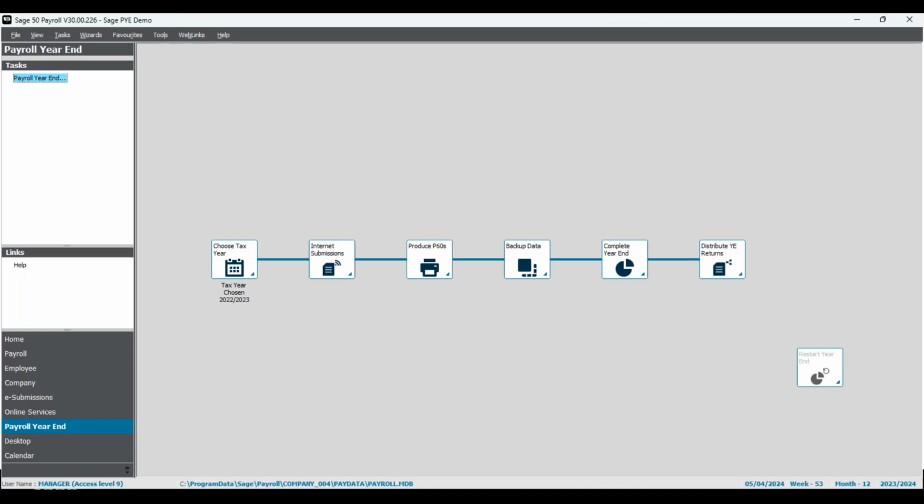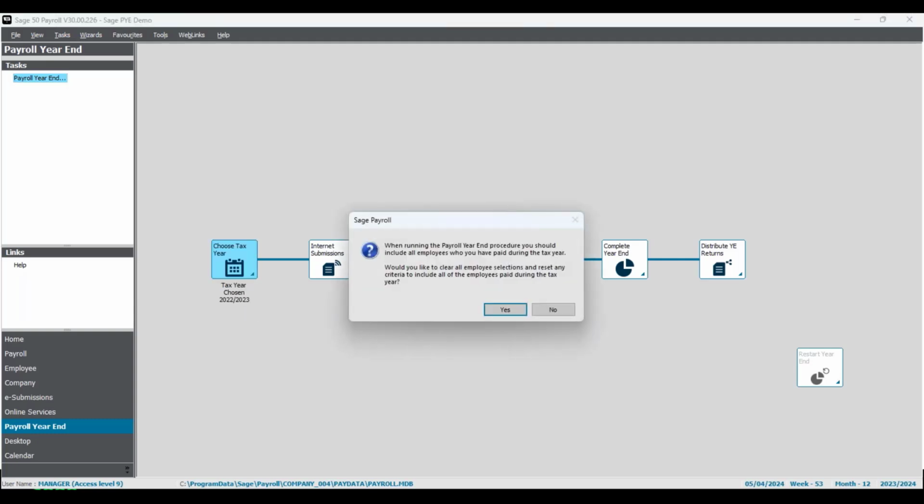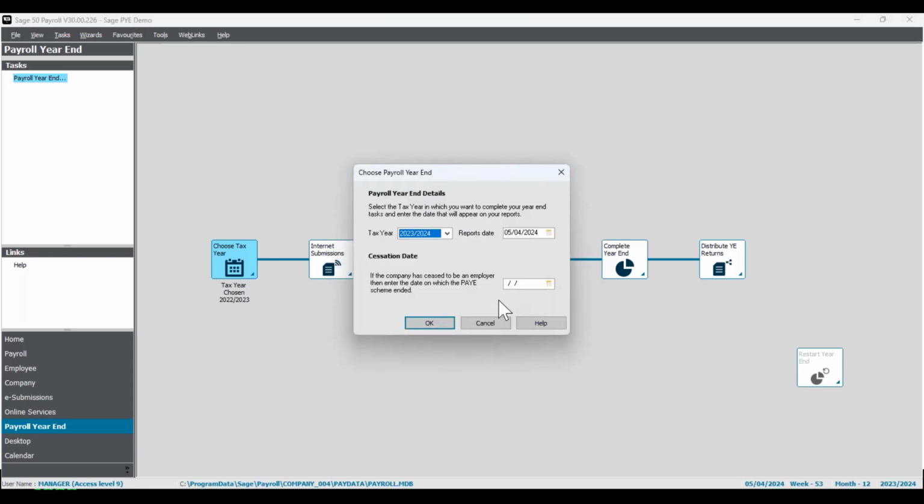So the first step is to choose the tax year that we want. This does normally default to the last payroll year end that's been done. So like mine, yours might say 22-23. That's absolutely fine. In order to change it, all you need to do is click on it. And you will get a little message just asking if you'd like to include all employees who've been paid in the tax year, which I do, so I'm going to click on yes.